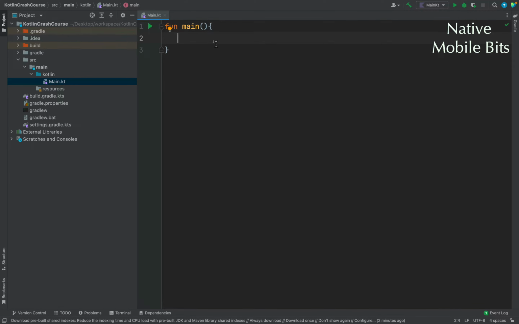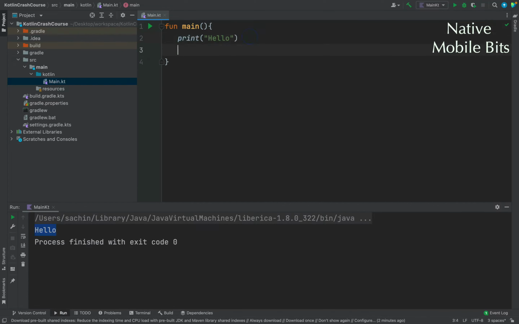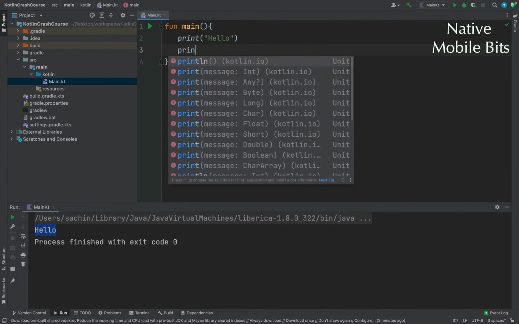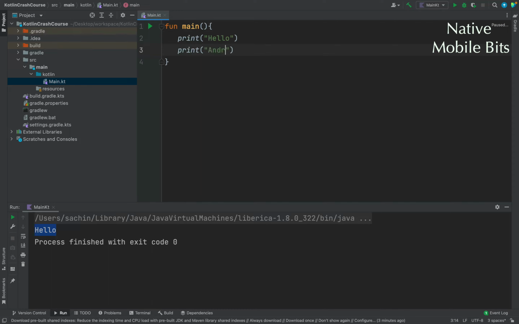So let's print something. Let's start with one very basic hello world program. So let's print hello. To print something we can use the print method. Let's run this. So we can see hello is printed. If we want to print something else, let's print Android, hello Android. Let's try to run this. We can notice that both of these values are printed on the same line.